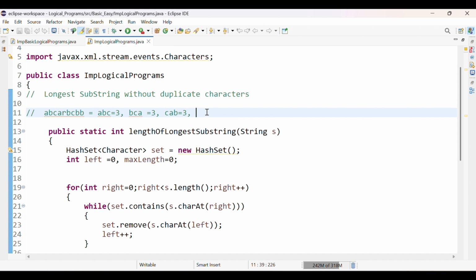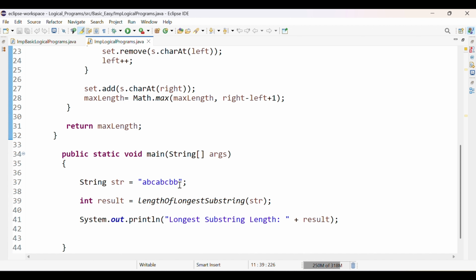In the same way we have to find it for this one, ABC, ABC, BB, which we can directly say is 3, right? So we have to write the logic to get this answer in a generic format. Whenever we change the string, it should give the correct answer for that particular string, right?